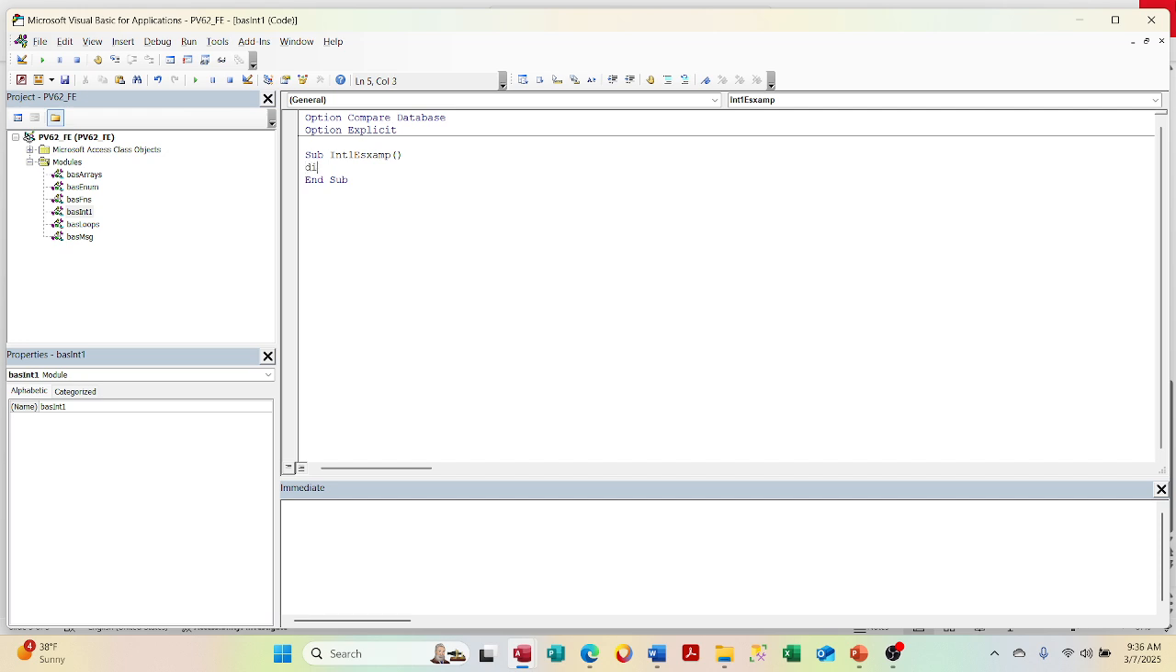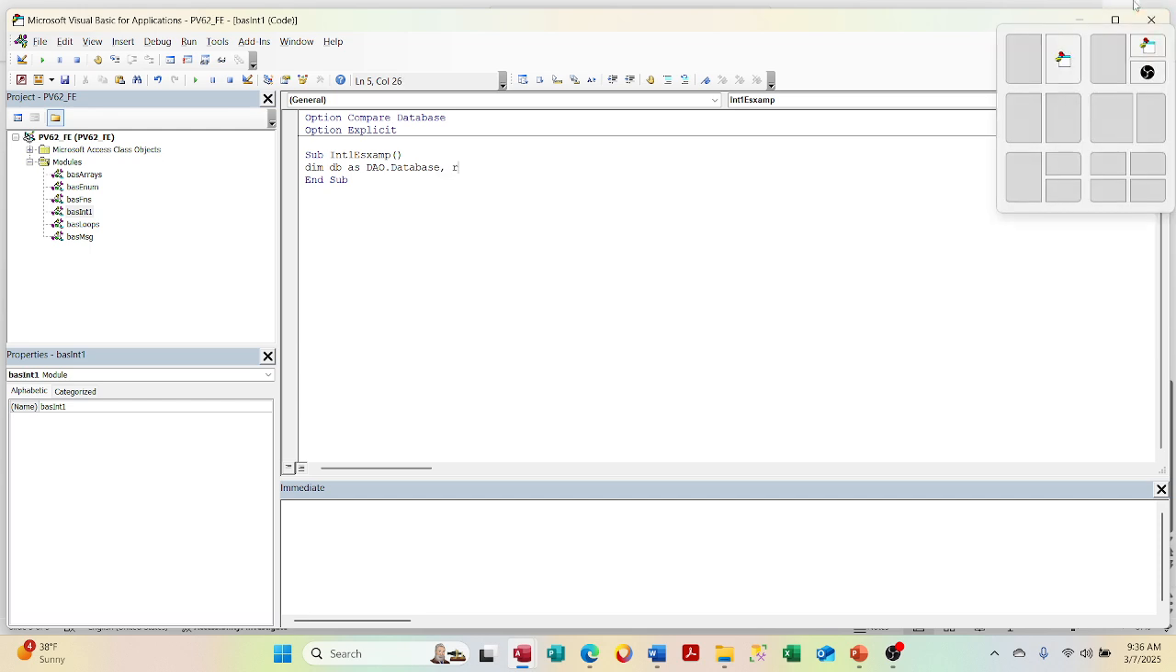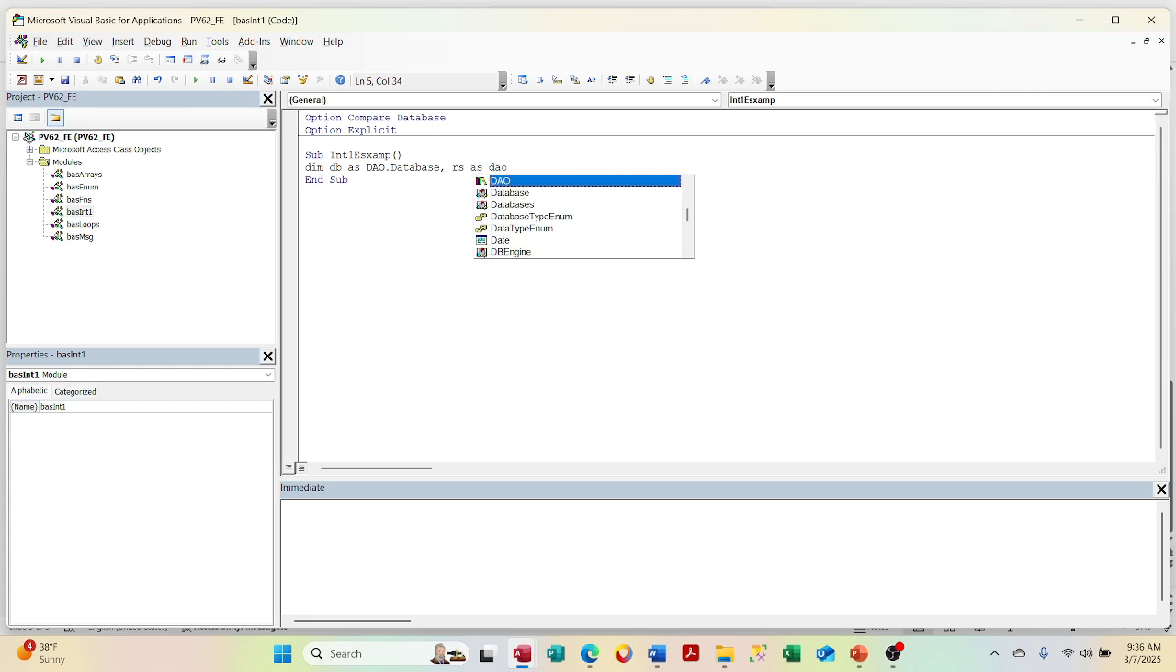We need to declare some variables explicitly. When you do this, you really don't want a global variable, because you want to access the variables, use them, and close them out. So DB, we're going to call this DB as DAO.Database, and then of course the other one, which I'll explain in a minute, RS as DAO.Recordset. I always do it with DAO. I could have just done it with Database or Recordset.